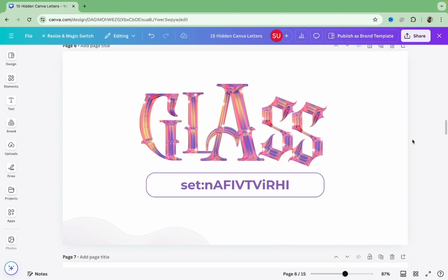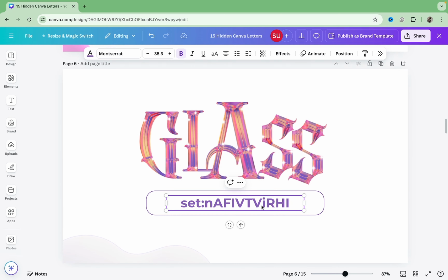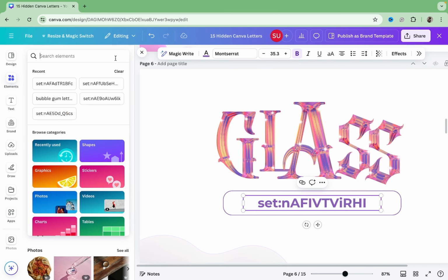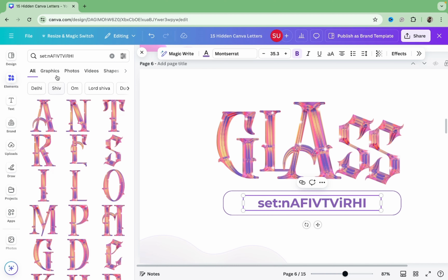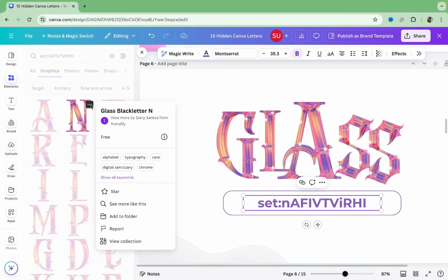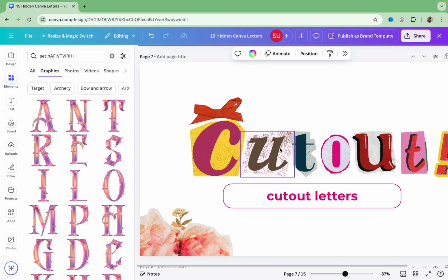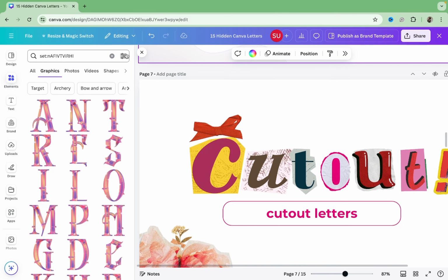So next is the glass effect. So this has a glass effect to it. So just go onto elements and paste it. If you don't want to begin to type the codes out, you could just check out for them in the description box. And this is also called glass Blackletter. That is a way that you can search for them individually. For example, if you don't want to always search for them in set or remember the codes, you can easily remember glass Blackletter.